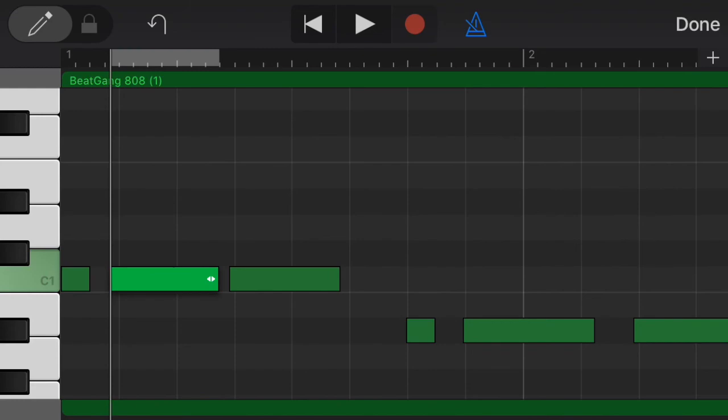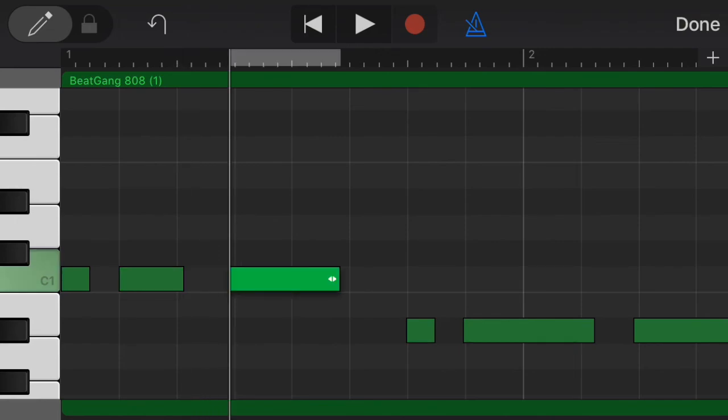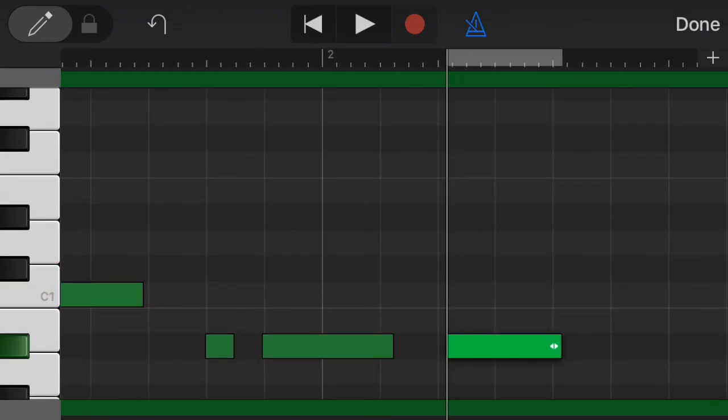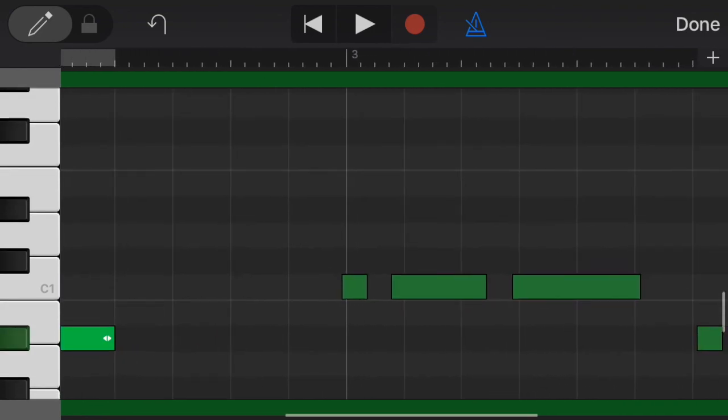And you can go in and individually move them to where they need to be on the grid. And 808s need to have that ring to it, so I like to keep them stretched out a bit. So I'm going to go through and manually put them on the right note or in the right spot.